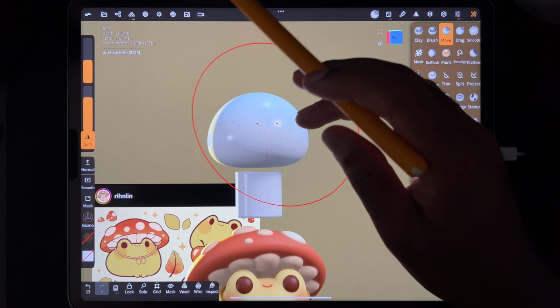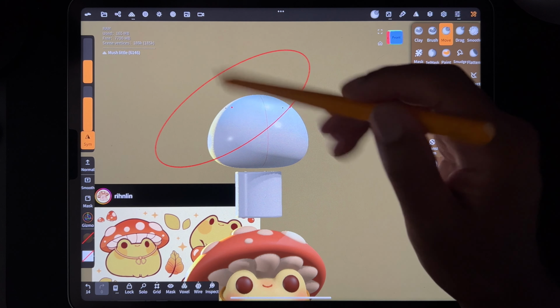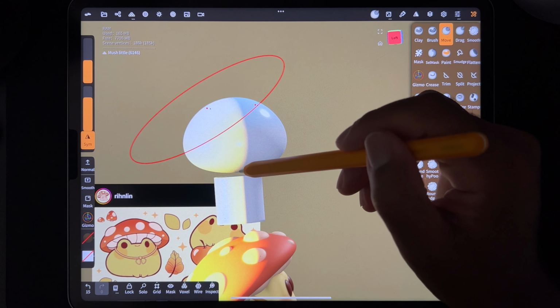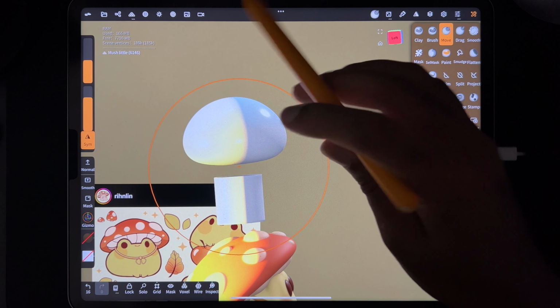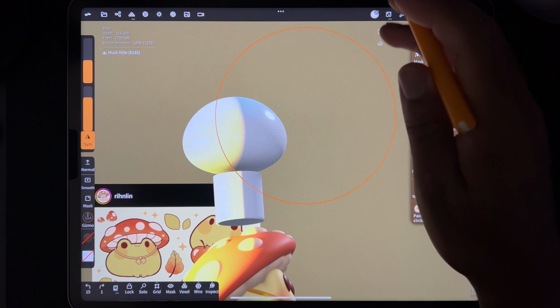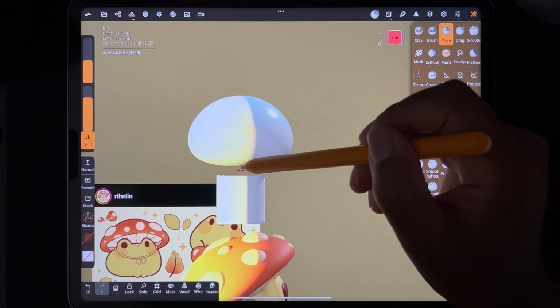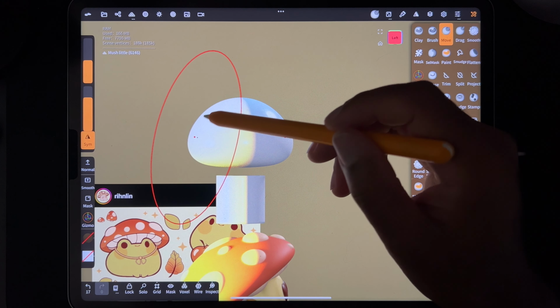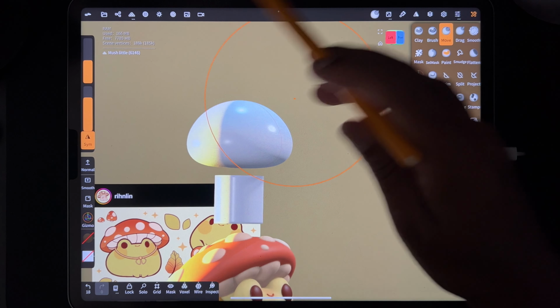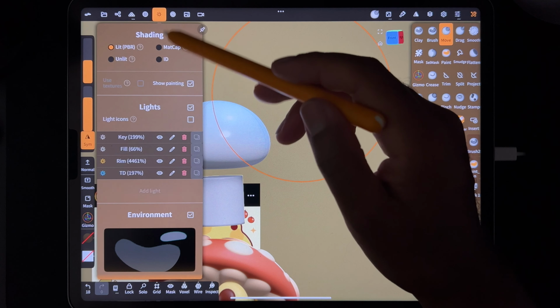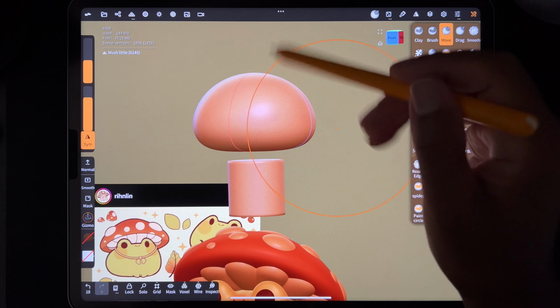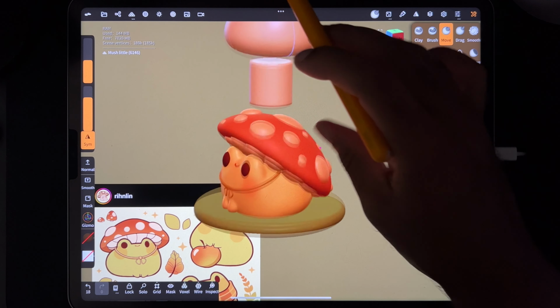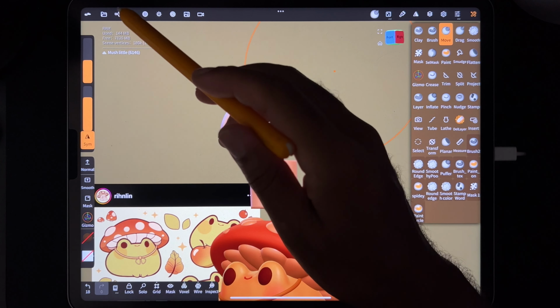And this actually looks like the one mushroom looks just like this actually. I think the lighting makes it look a little weird, which is why I usually work in matcap. Maybe I'll turn that on for these little guys. So I think that's pretty good for the first mushroom.